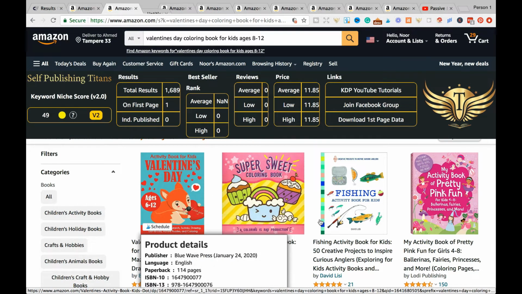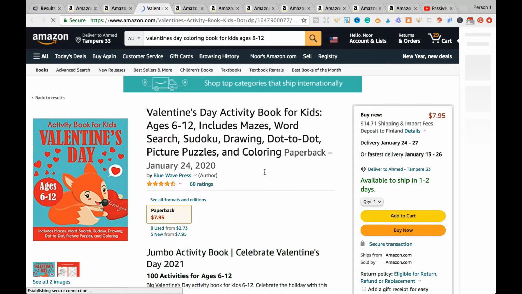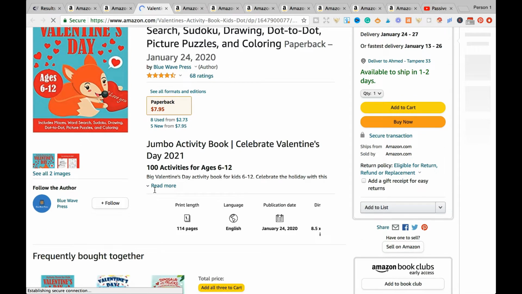So let's have a look at a couple of books such as this one, Valentine's Day activity book for kids ages 6 to 12. As you can see here, the description is very clear: 114 pages, published in January 2020, with an 8.5 by 11 interior, leaving the child with a lot of space to draw and to doodle that way.